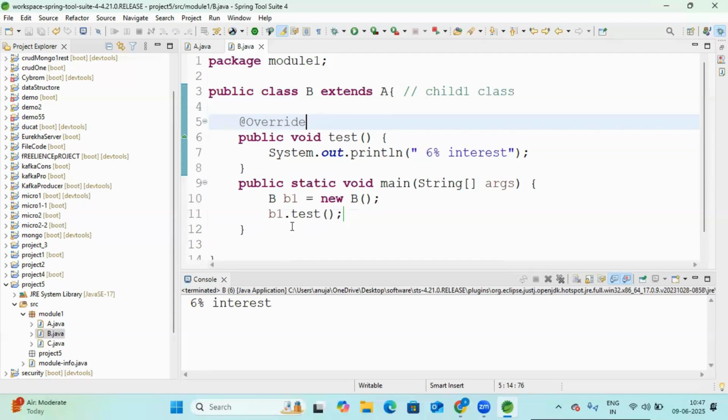Now, overriding is also known as runtime polymorphism in Java because the method gets resolved at runtime. When an interviewer asks why it is called runtime polymorphism, we will tell overriding is runtime polymorphism in Java because the method gets resolved at runtime. So there are certain rules to remember while overriding. The child class method should have the same name as the parent class.